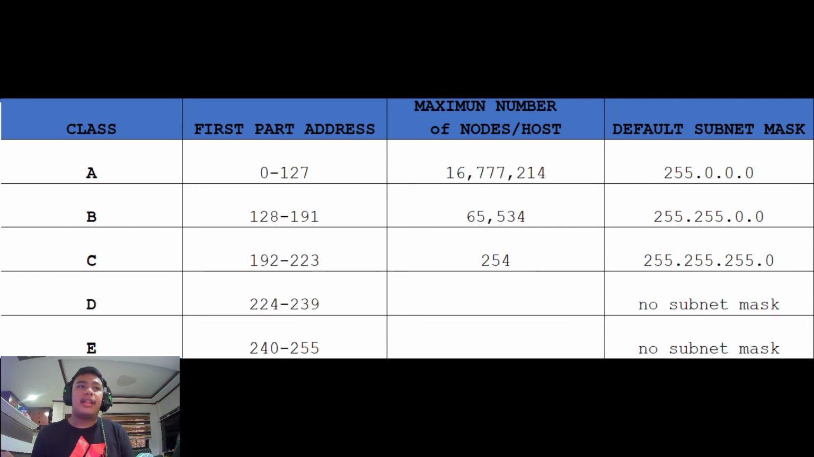In class A, the maximum number of nodes is 16,777,214. In class B, 65,534. In class C, 254. The default subnet mask of class A is 255.0.0.0. In class B, 255.255.0.0. In class C, 255.255.255.0.